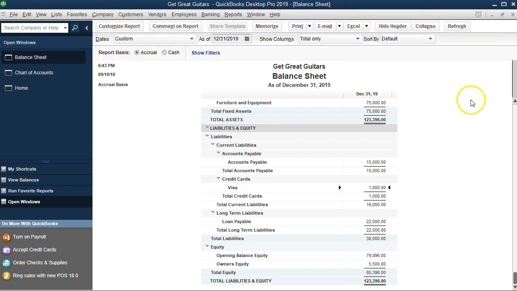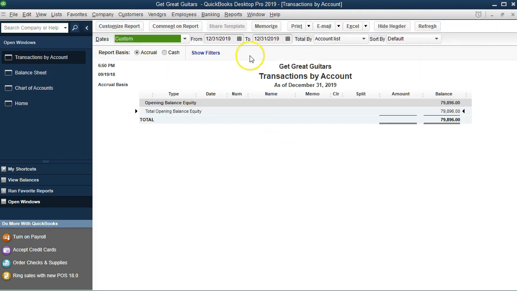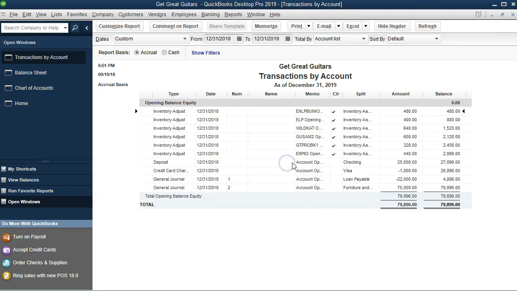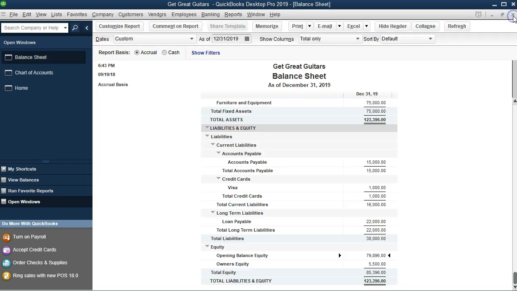Close this out. Let's go to opening balance equity one more time. I'm going to open this up, double click. We're going to go to 2018, see the data. Yep, there's the other side. There's the credit card. So that makes sense. We know what happened. So I'm going to close this back out.